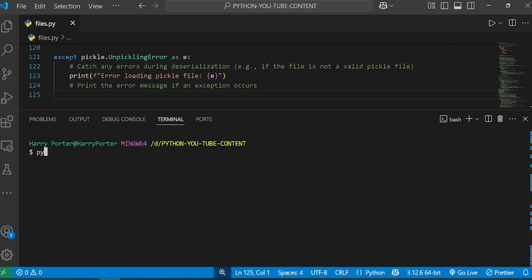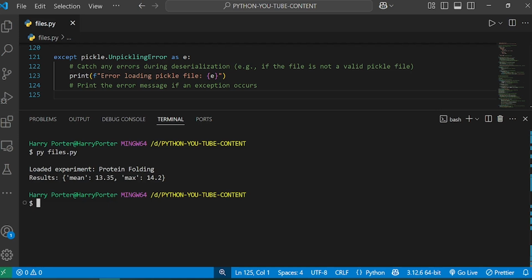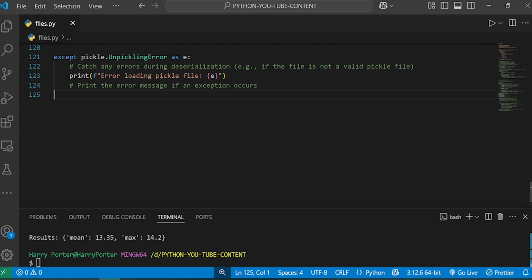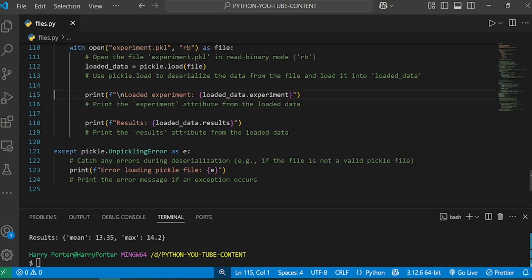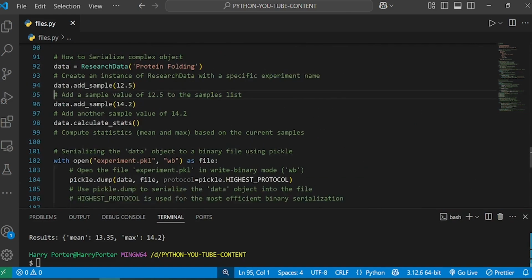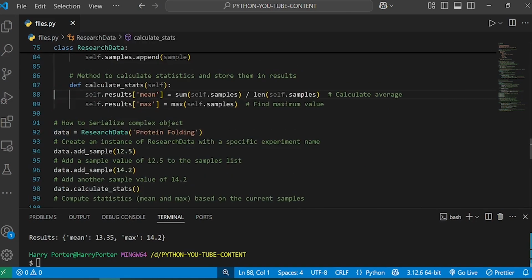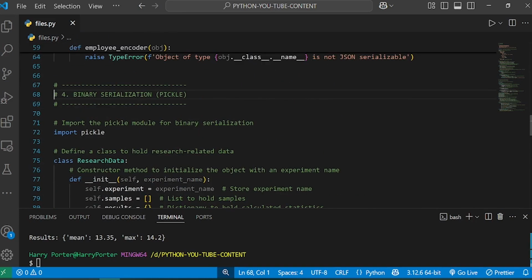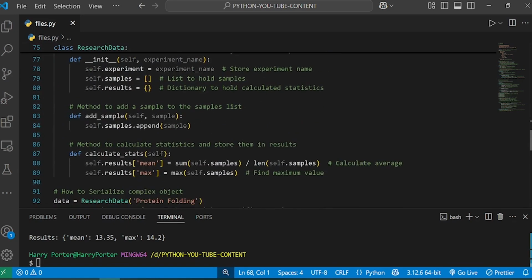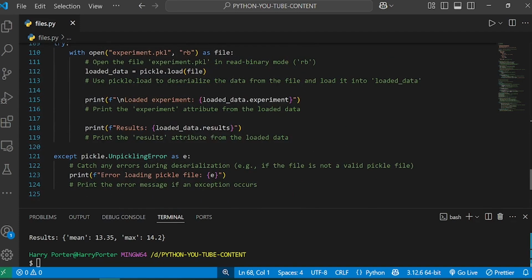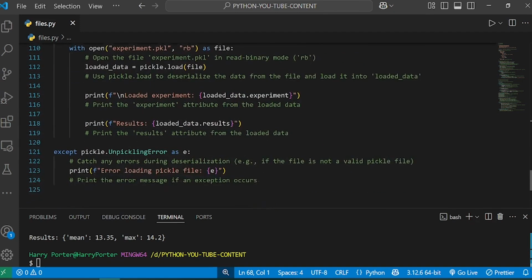So let me run the program and see the result. So we find the result as loaded experiment is protein folding, and result is, for example, mean is 13.35 and maximum value is 14.20. So let me scroll through here, and we find that this is the entire code that we've been going through. Everything is here, so I call upon you to pause the video and try to rewrite the code, as well as run it and check if your output is producing the same result as I'm getting.